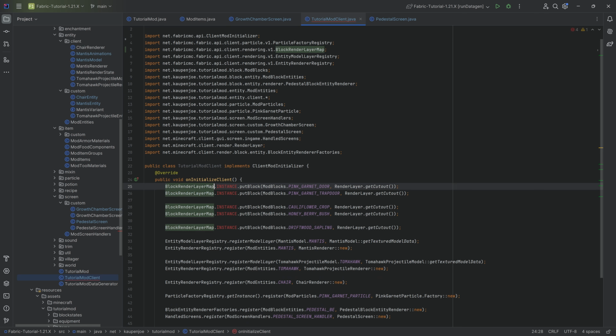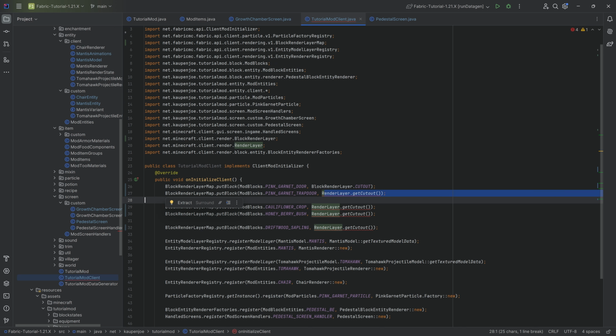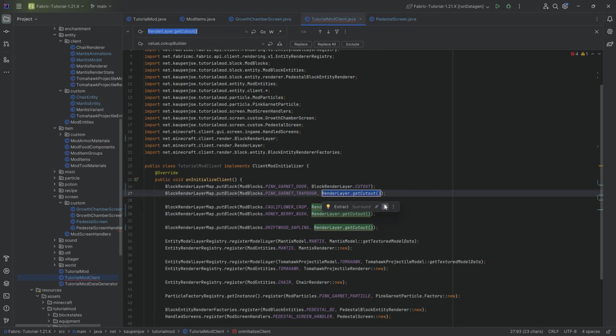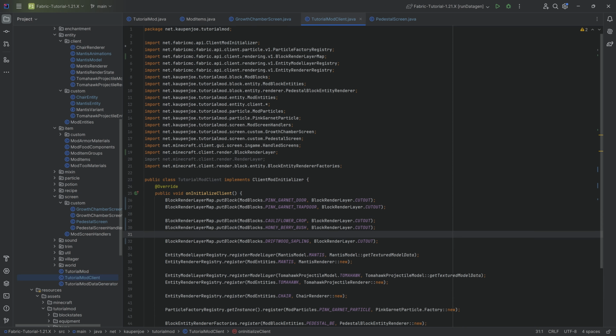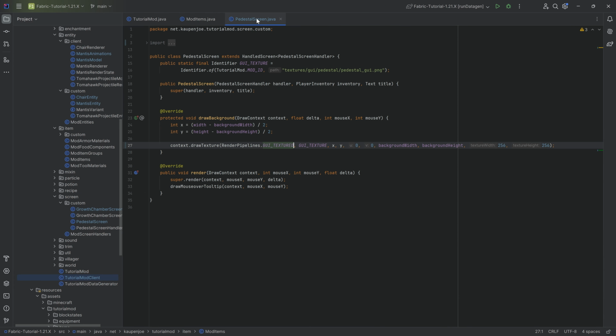Let's see. Instead of calling the instance, you now just call the method itself. And here, once again, this is now no longer the render layer. This is now the block render layer. So we can just simply select this, Control R, and replace all of those. And there we go. Now all of them have the cutout render layer. Yes, I believe this should actually be everything. Still quite a few changes, but nothing very complicated, I would say, right? None of those are insanely complicated changes.